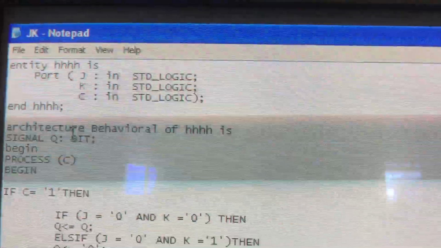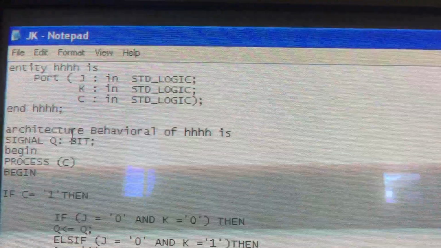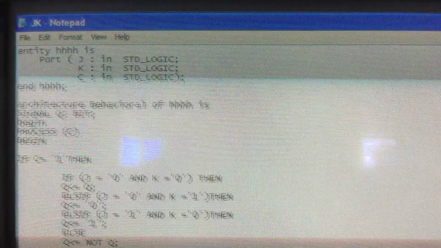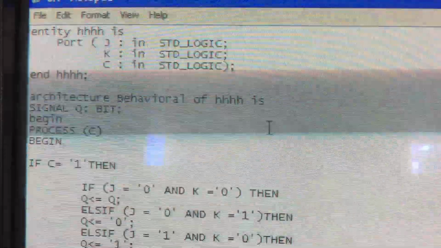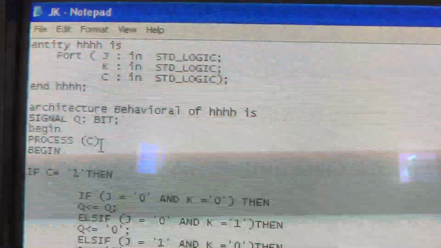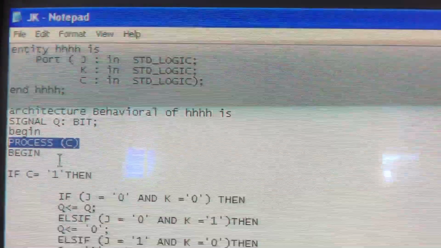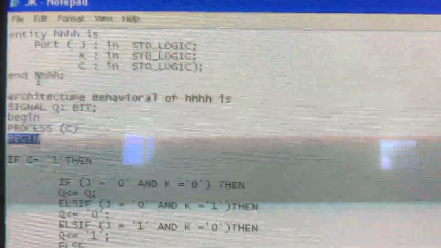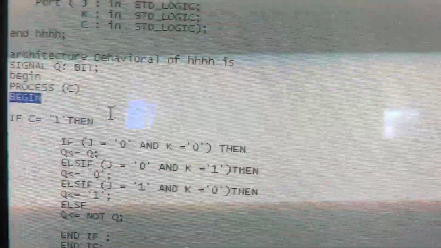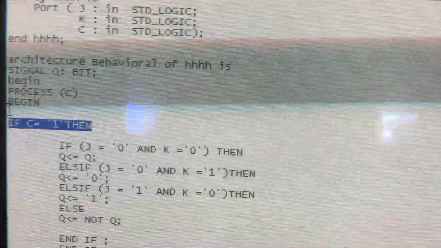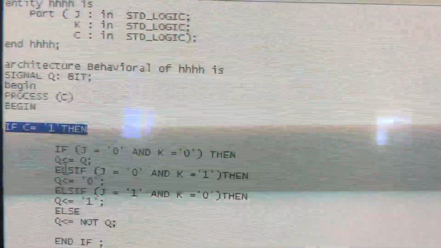So how to write it? SIGNAL Q colon bit, end with semicolon. Since we are using a clock, it should be given in the process. So process clock. After every process, again you have to start with begin. What is the logic? If clock is 1, this is the first and primary condition. If clock is 1, it's true.